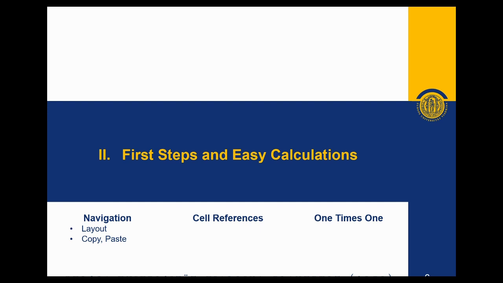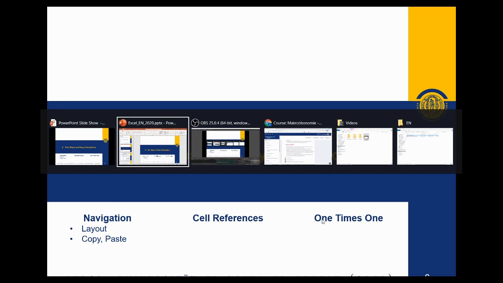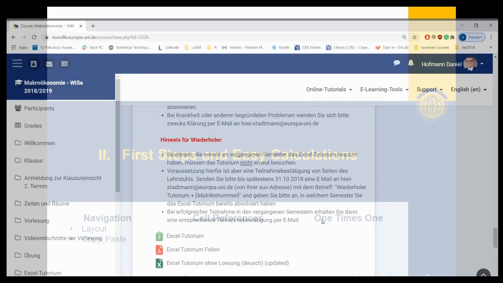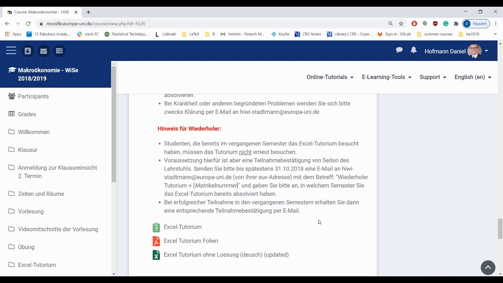Before we start with the video, I want you to download the Excel file from the Moodle website. Somewhere in the Moodle course you find a section on Excel, and I show you how to download and open the file using the German version, but you will find an English version as well. Just download the Excel file.